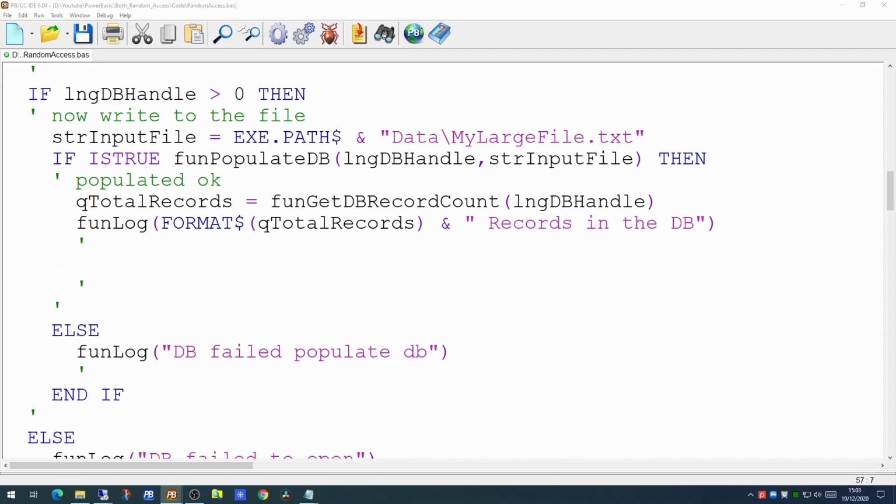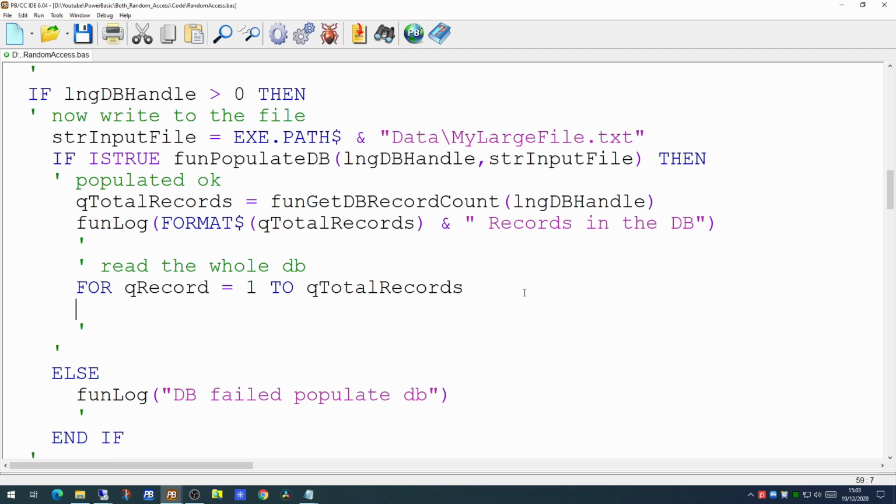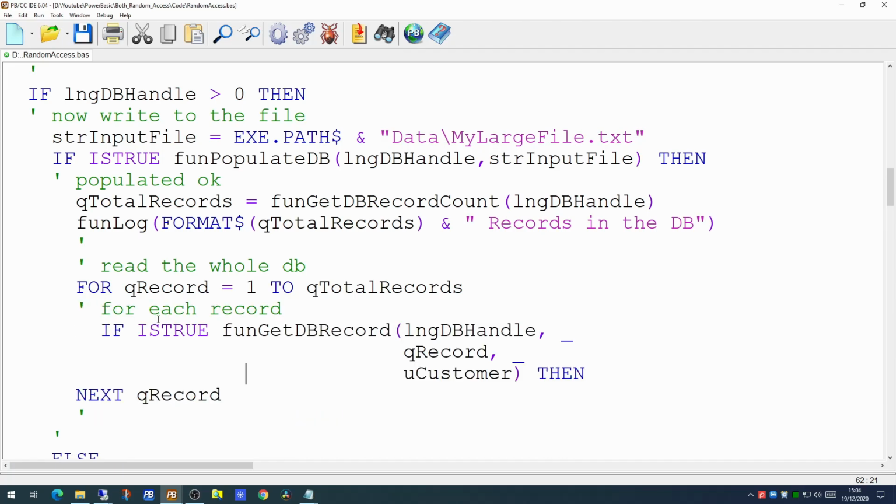So we're going to read the whole database in. Now, since we've already pulled back the number of records, we can do a for next loop for a record count equals 1 to the total number of records, in this case which is 10. So we'll now need a function to get a specific record back from the database. So this will be another new function called getDBRecord.